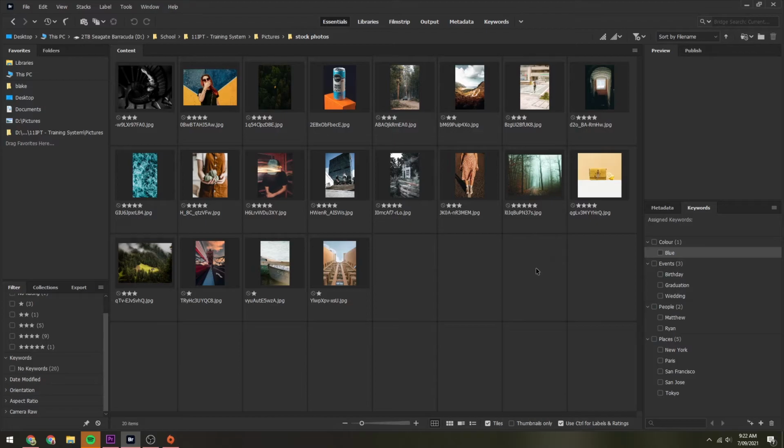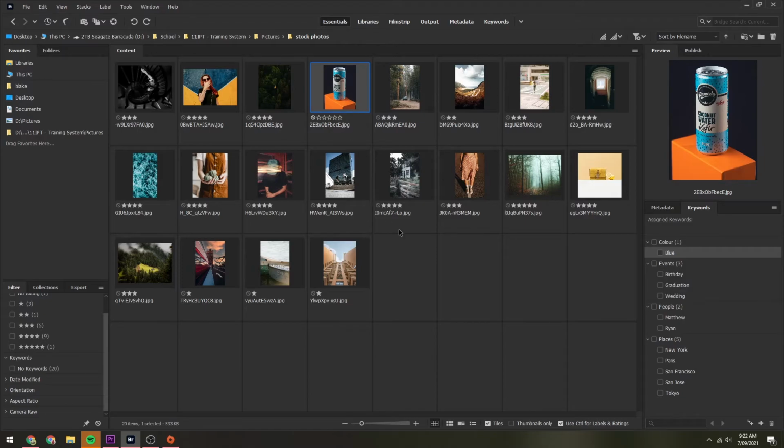To add a keyword to an image, I can click on the image I want to add it to. So say for example, I was using all of the blue images in this category. Click on the image I want to add it to, and then click on the keyword to add it. This file here will now have keywords stored in the attributes. I can also do this with other images.